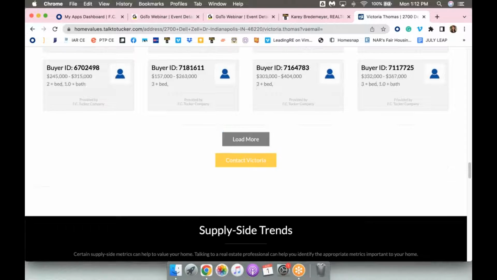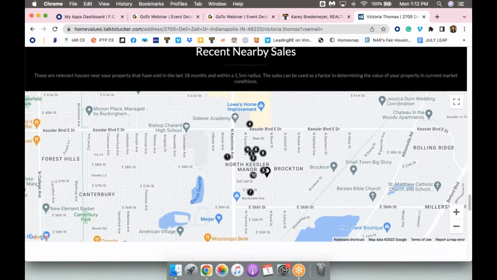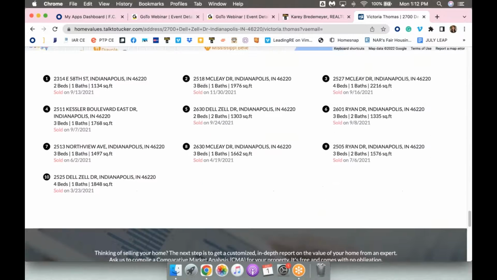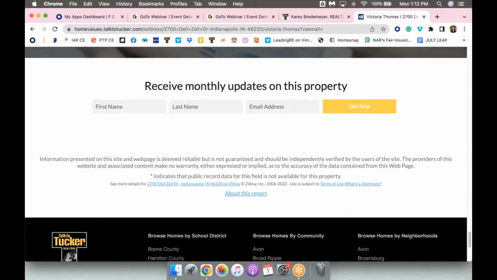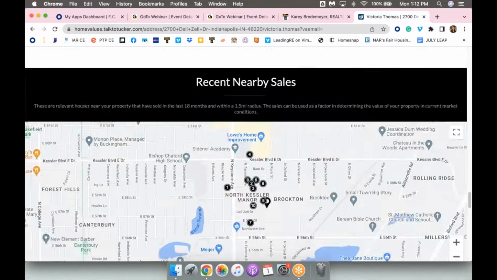And then again, I'm still looking at this as the consumer. We get some supply side trends. It shows us recent nearby sales in the neighborhood. And that's kind of it. And then again, contact the agent, receive a monthly update. It keeps giving a call to action to contact the agent, okay?